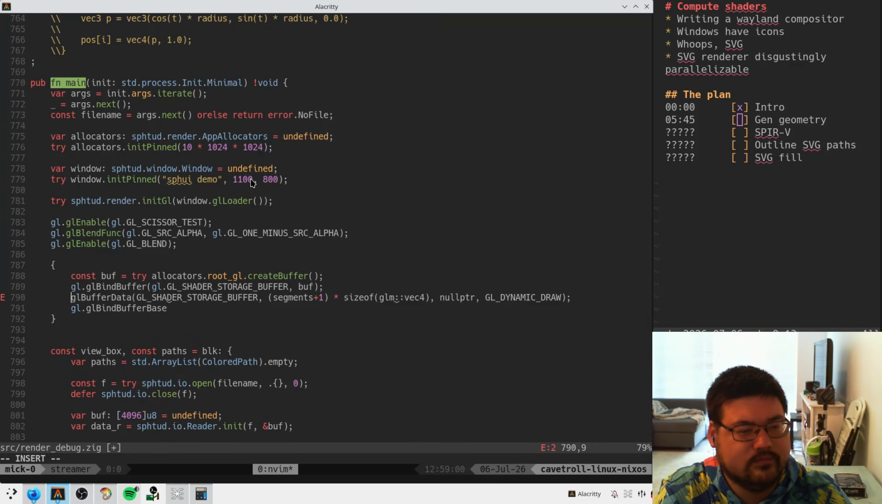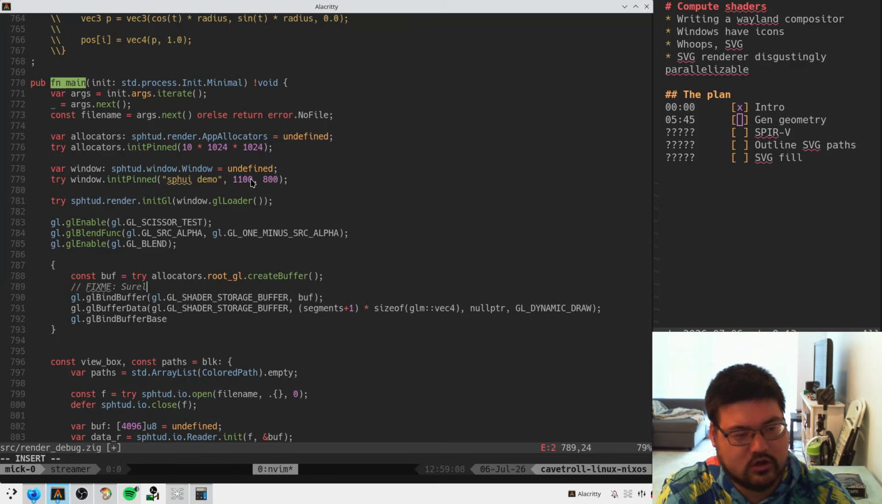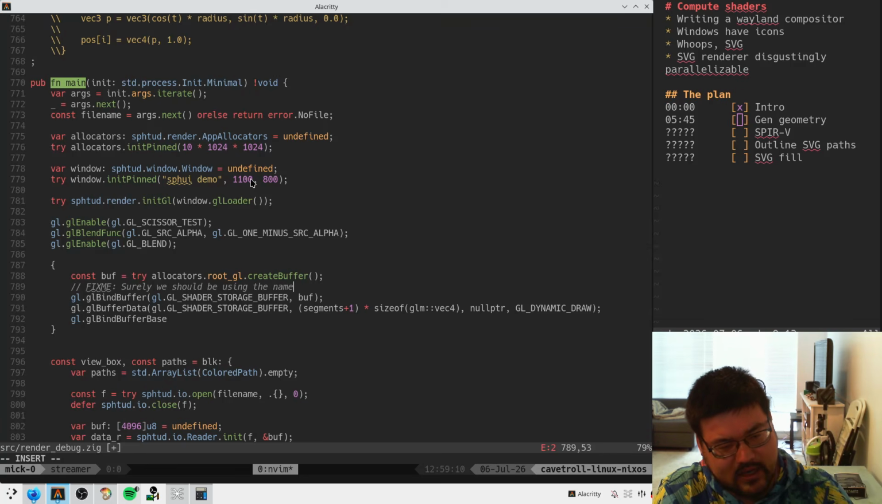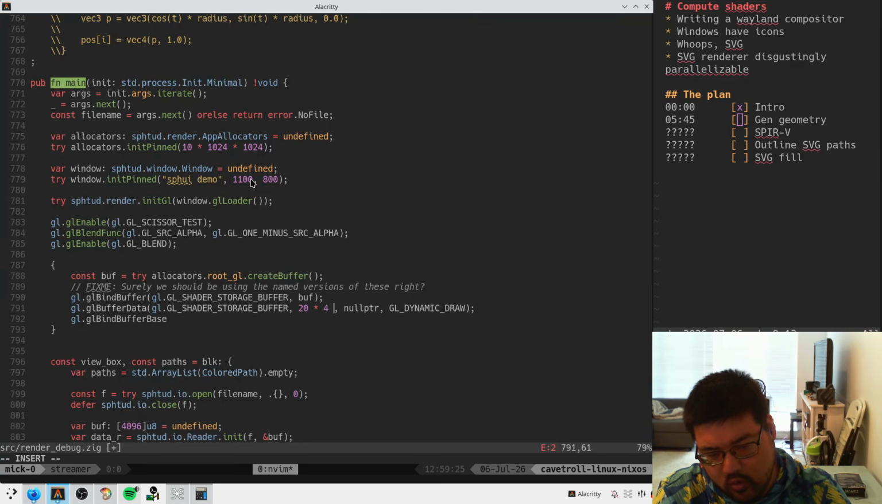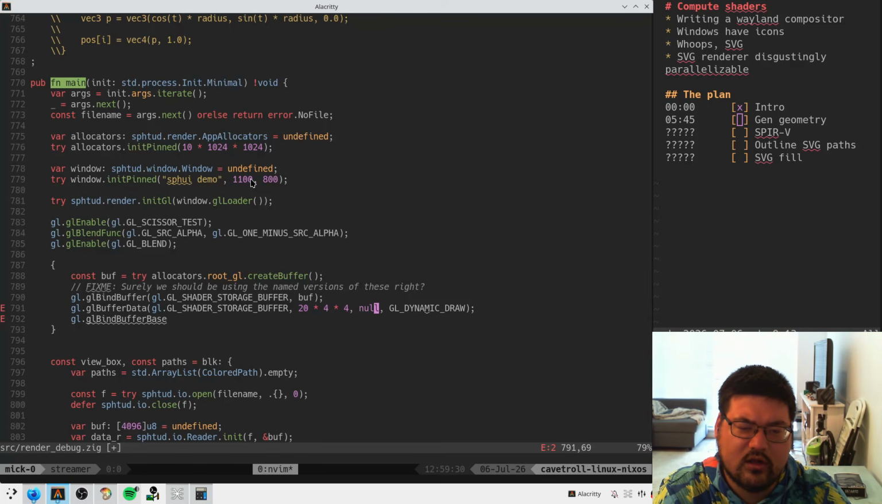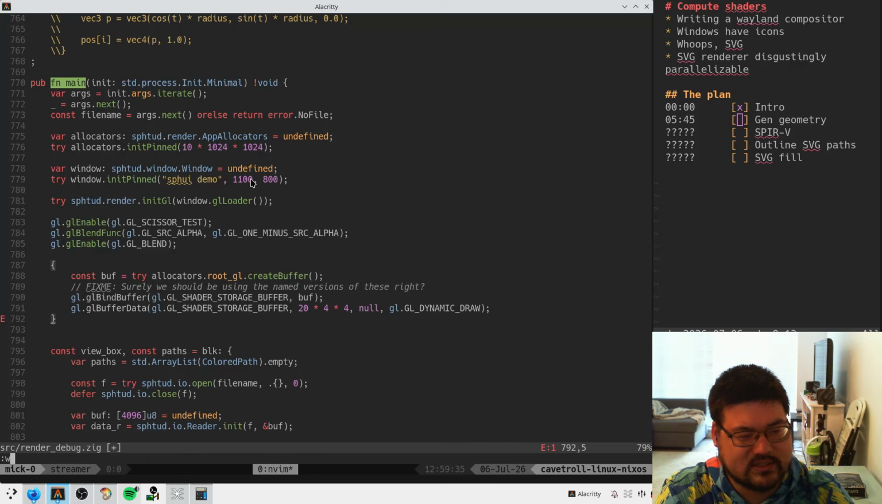Okay, so I want the thing that is currently bound to GL shader storage buffer. Surely we should be using the named versions of these, right? That's much nicer, but for now we will do what everyone does and use the stateful version. Here we are trying to do 20 times 4 times size of F32. This is null, and then we are saying dynamic because, sir, you are allowed to write stuff out, right?